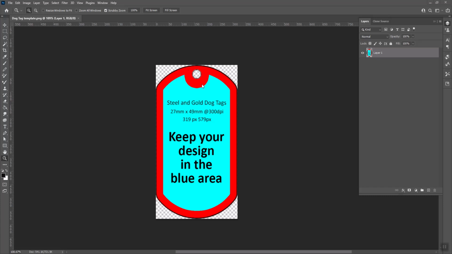So here we can see we've got the dog tag uploaded. The red area is what we'd call the bleed, and the blue area is what we'd call the critical design area. Now, what you can do is fill your design to the entirety of the pendant, all the way to the edge, and that would be fine.